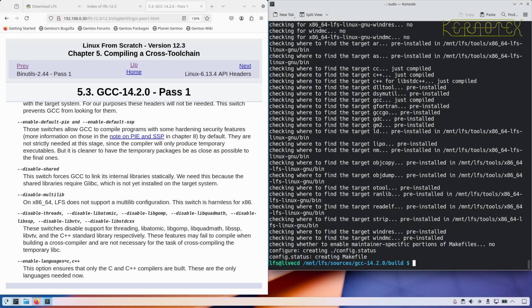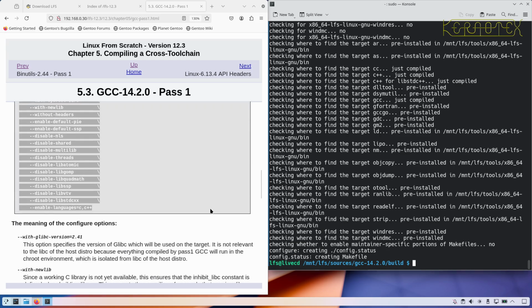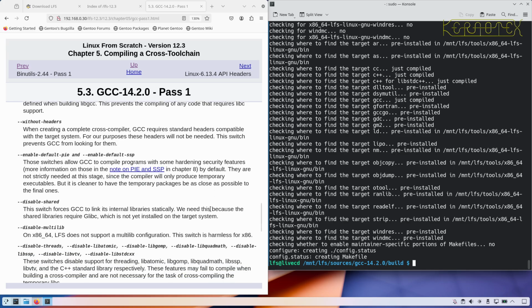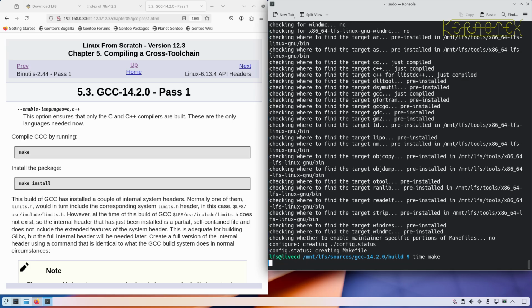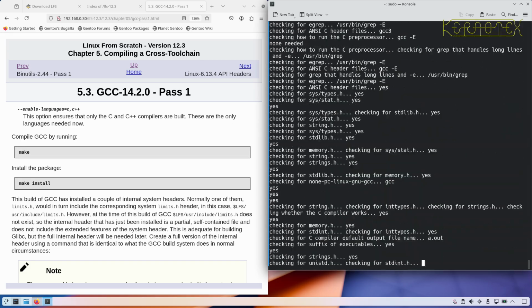Right, so that's GCC configured. There's an explanation as usual as to what all those switches are and what they do. Let's now run make and wait a few minutes for this to build.